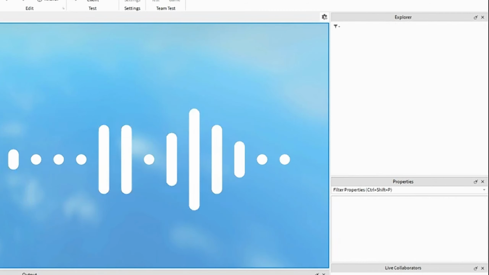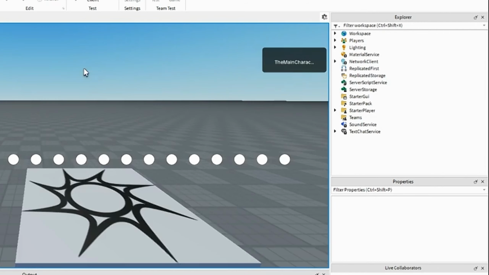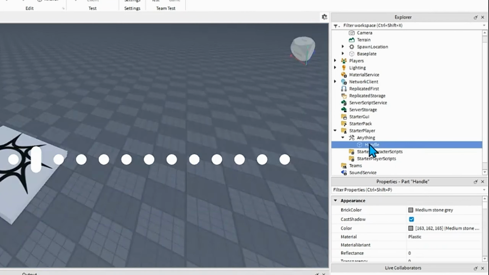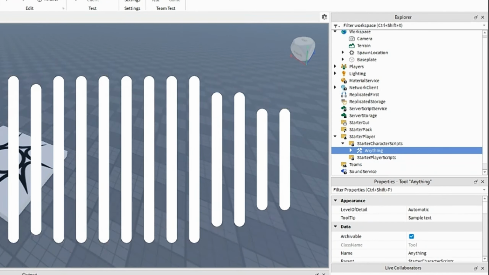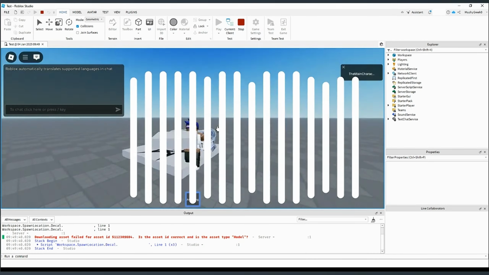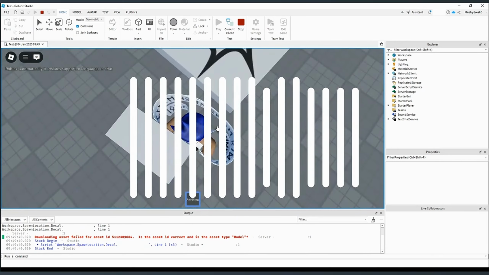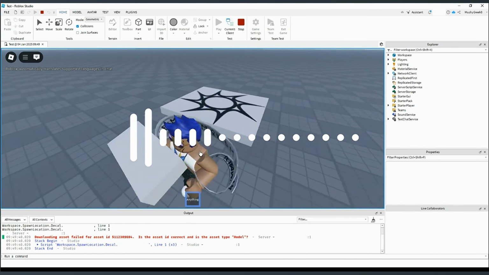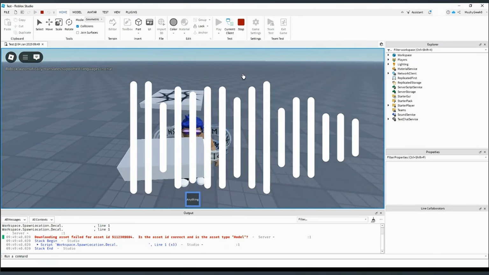Now, if we click play, as you can see, I spawn in here, and oh, I don't have the tool. Let me put in StarterCharacterScripts. I think that's the reason why. Yeah, there you go. Now I have a tool. So as you can see, this is Anything, and when I highlight over it, it says sample text. Okay, and the handle is basically what it looks like.